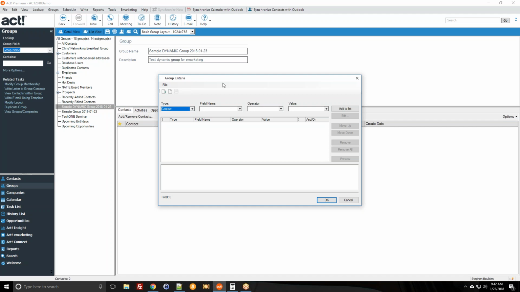So you have your type as contact, then your field name. These are all of the contact fields within your ACT database. There are many. I'm going to start with email because this is an email marketing group. Actually, I'm going to do email second just because I have a reason. I'll show you in a moment. I'm going to start with ID status. So we'll have ID status.